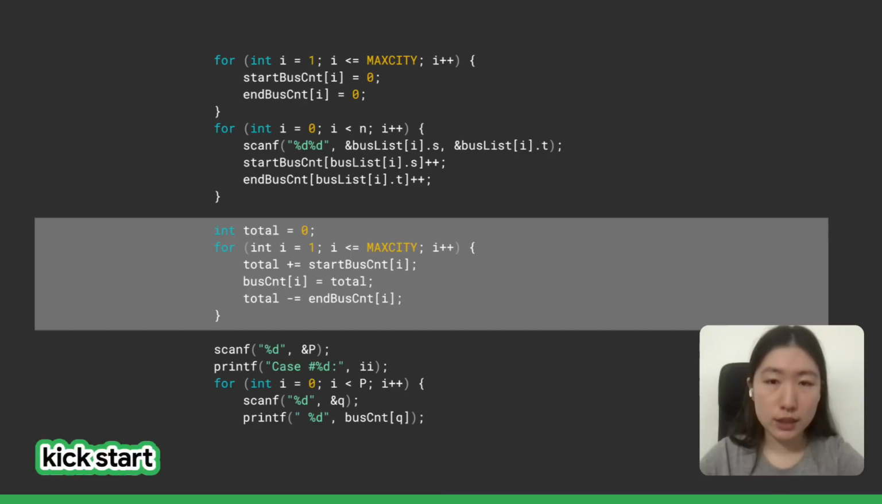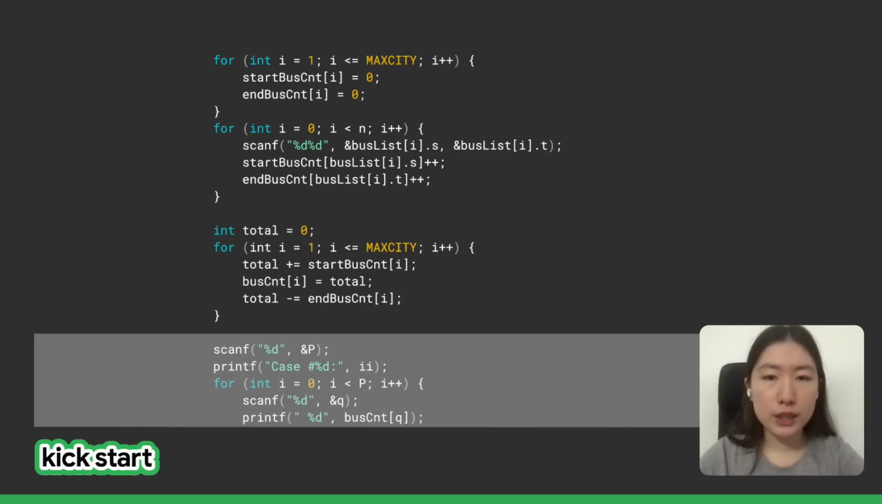At each city, I add the number of GBuses that start at that point and record the results. After recording, I subtract the number of GBuses that end at that point from the current number, so that the future cities will not have those GBuses that already ended at this city. Finally, for each of the query, I output the total number that was pre-calculated for that city.